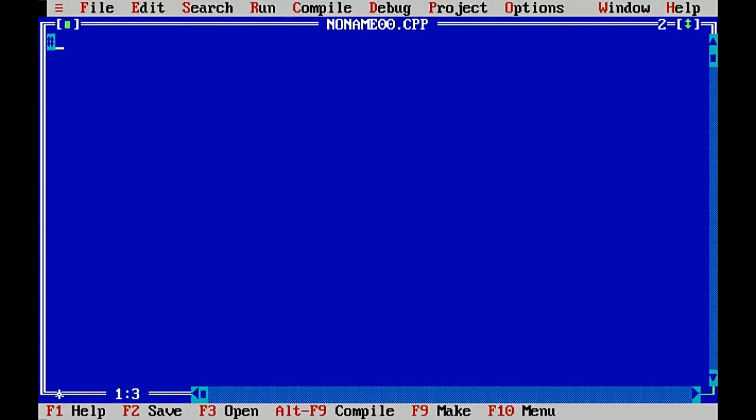Okay, so let us start with this. I'll get in some preprocessors: #include <stdio.h>.